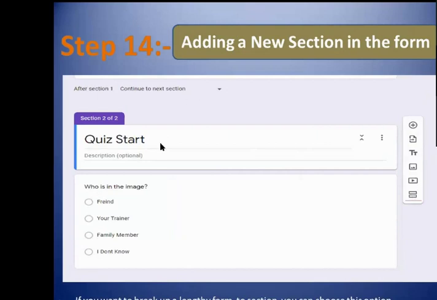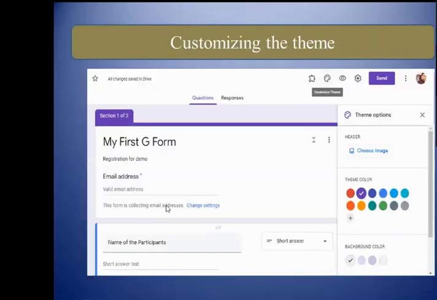Like my first section has three questions: the name of the participant, the gender, and the date of birth. And the second section contains the quiz start, and then a few questions. Okay, next is customizing the theme. You can see section 1 of 2. We are talking about customizing the theme.